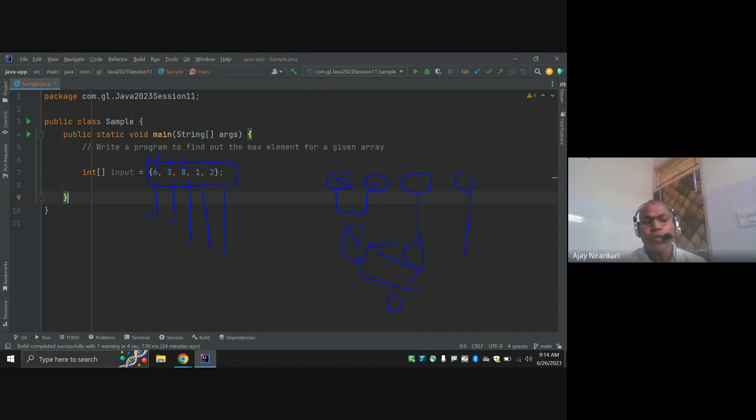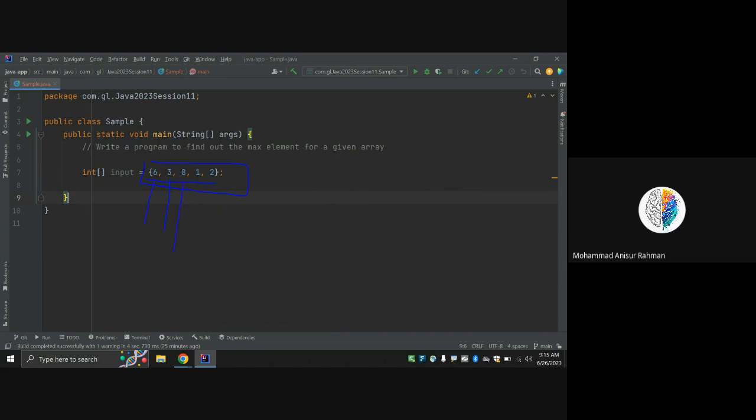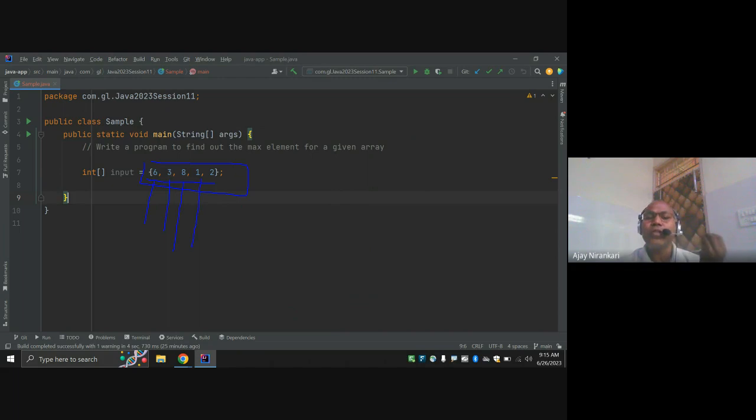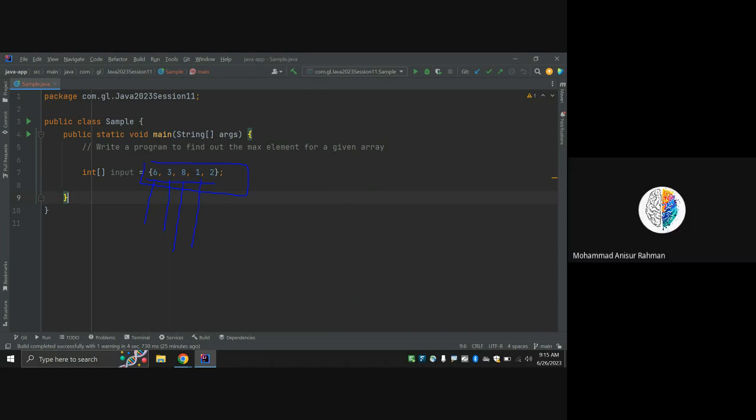So what I'm trying to convey is that for finding the maximum element in this array, we are not going to read the whole array at one time. We are reading element by element, one by one, and deciding which is my maximum, right?